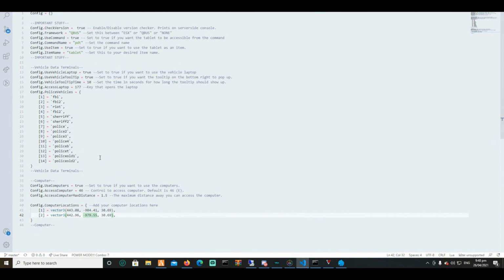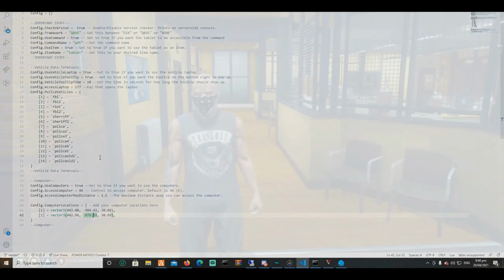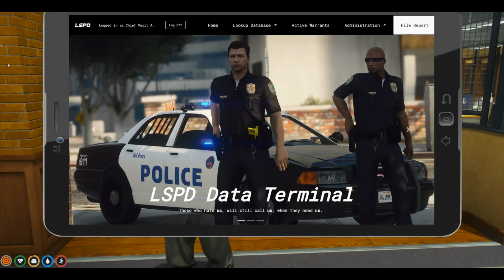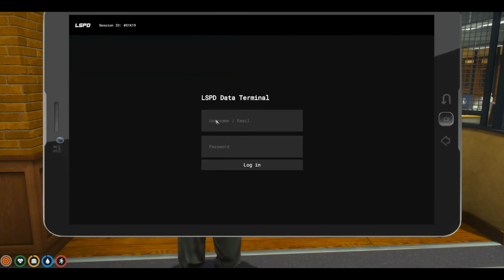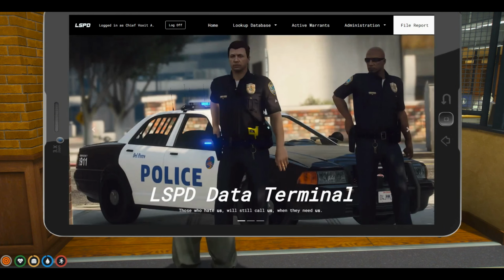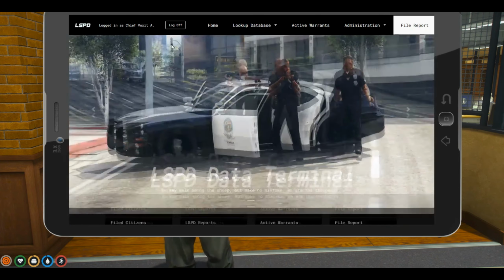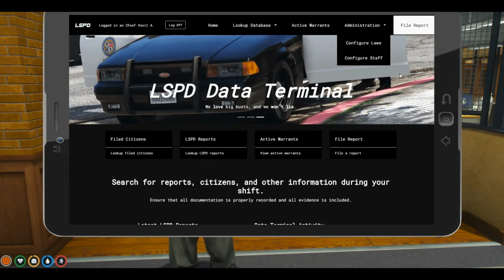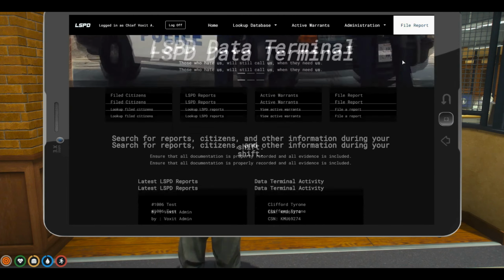And yeah, let's go now through the nice data terminal. So first I will be using the tablet, and I'll show you how it works. So here's the tablet. It's gonna prompt you to log in. So here we are, we're gonna join with our account that you set up. We're gonna log in, and we can see here we have the data terminal. It shows on the top left side who you are, what rank you have, and you can go through the filed citizens, LSPD reports, the active warrants, and if you're an admin, you can change the laws and the staff members. And as well, lastly, we can file a report.